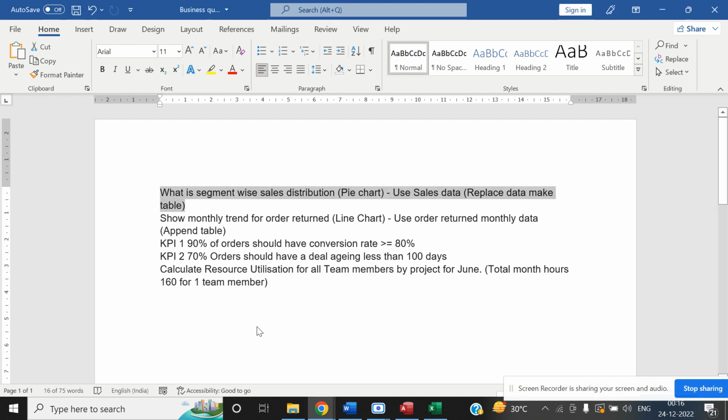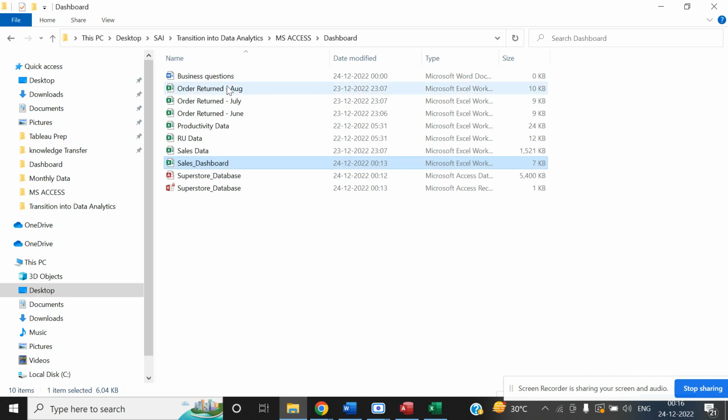So we'll move on to our next data. Show monthly trend for order return. Now the scenario is, every month we get a separate set of data, which is basically to understand how many orders which were placed have been returned. So these are the data sets. We have 3 months of data: June, July, and August.